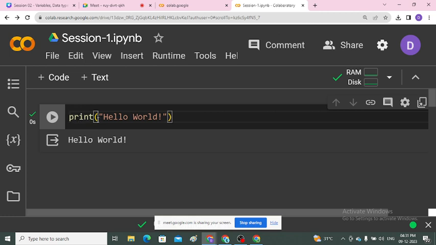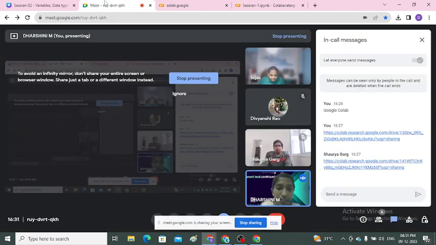After that, you need to put an open bracket and a close bracket. Then you need to put an open quote and a close quote. Whatever you write between the two quotes will be printed. While running, whatever you have mentioned here will be printed here. If I change it to hello alone and run this again, hello alone will be printed. If I write Hello Rancho Labs, that alone will be printed. Similarly, have you all done it?